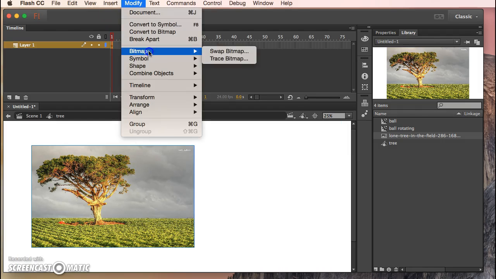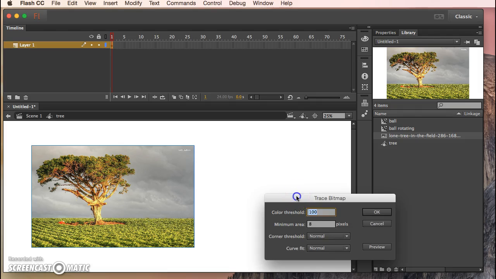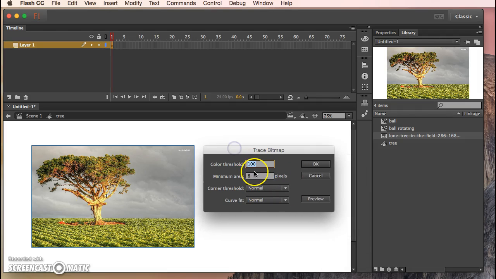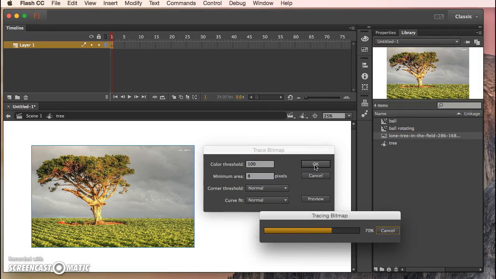and go to Modify, Bitmap, Trace Bitmap. I'm just going to leave it at these defaults. You can play around with these. Essentially what you're doing is telling it to render it either more accurately or less accurately, depending on what numbers you punch in here. Okay, so I'm going to hit OK. It's going to take a minute because this is a decent sized image.